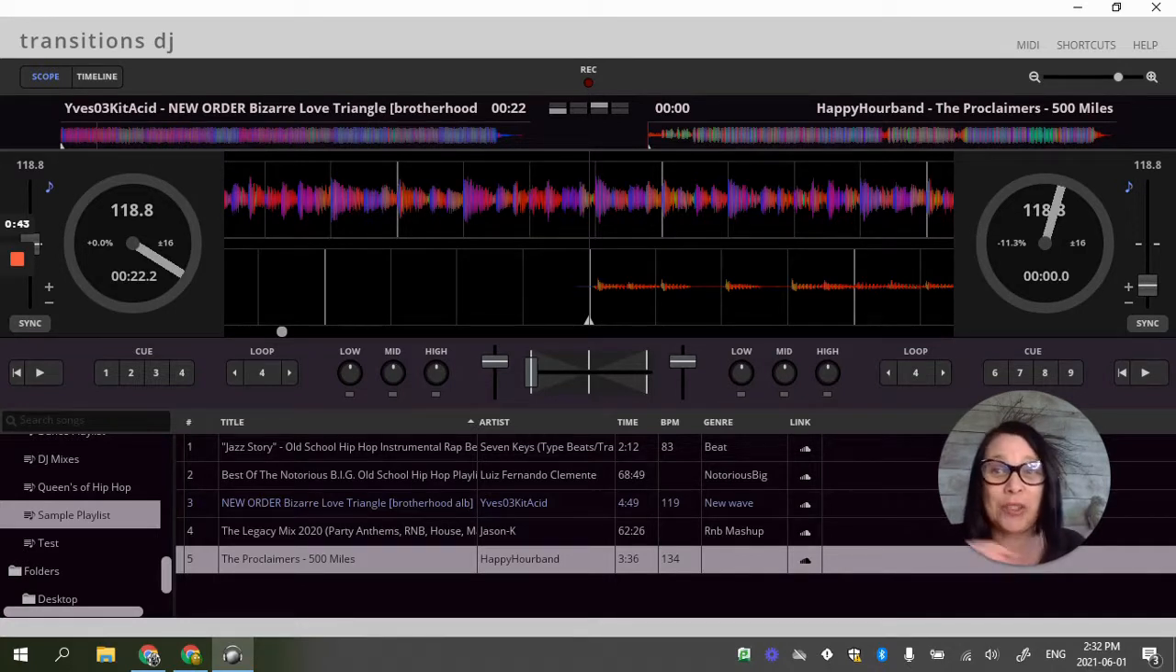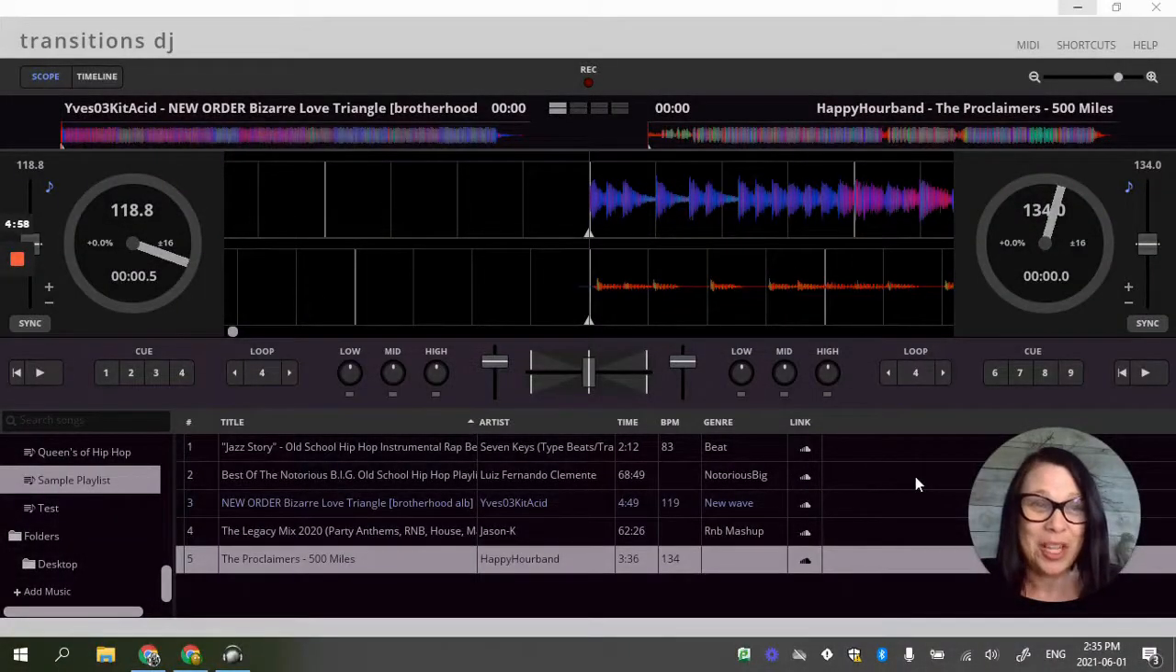Okay, so that's great. Let's see how we can use phrase matching and the beats per minute to go from one song to another. Let's put it all together now, and then we can practice it. I've loaded up my New Order song and a Proclaimers song. They don't have very similar beats per minute. I've sort of over-exaggerated so I can show you how to sync them.